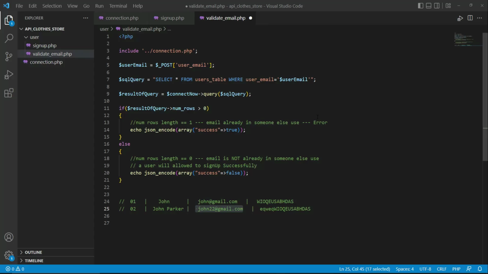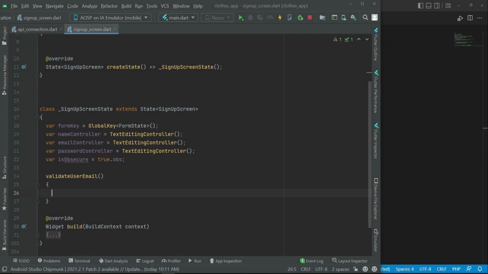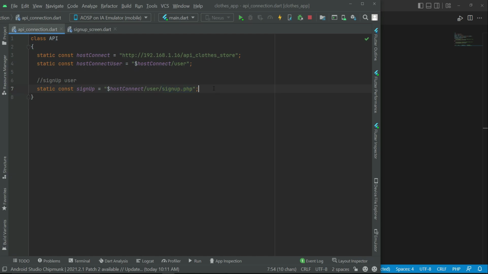So now let's quickly validate our email, that is, host the validate_email.php file in our Flutter application, just like we did for our sign up. So in here, in our API connection.dart file, we will first add our file and assign that to this validate email.